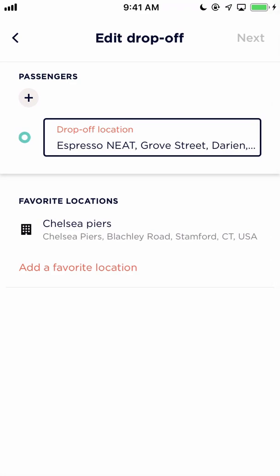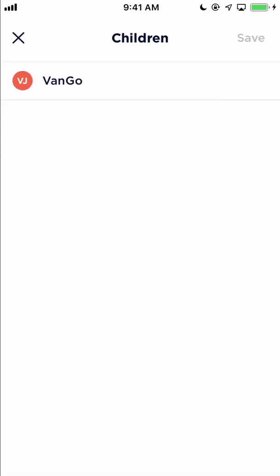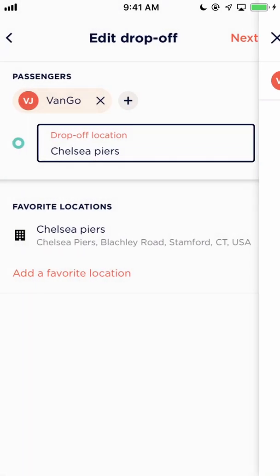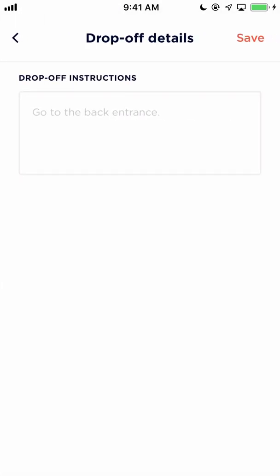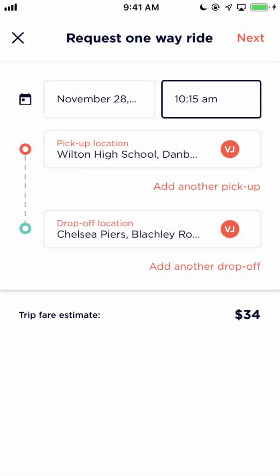Again, that shows up underneath our favorite location. So if I want to select Chelsea Piers, I can just tap on that and that automatically goes into our drop-off location. Again, the passenger who's getting dropped off is VanGo. So I'm going to press next. Any drop-off instructions that we want to add in here, we can add. I'm going to press save.